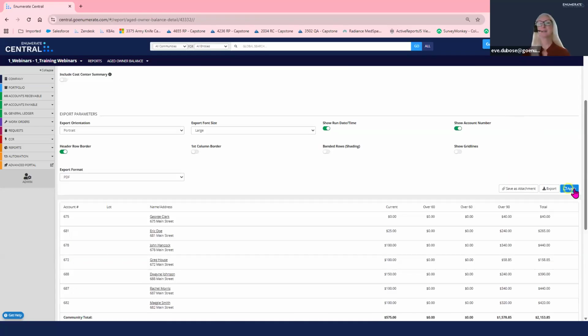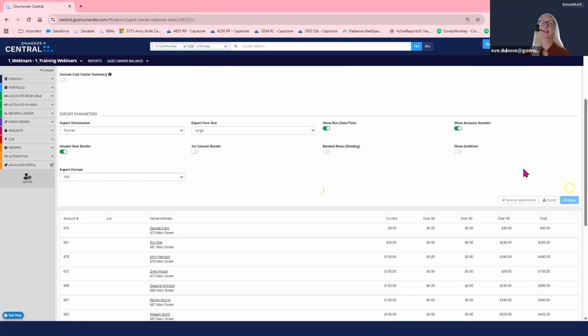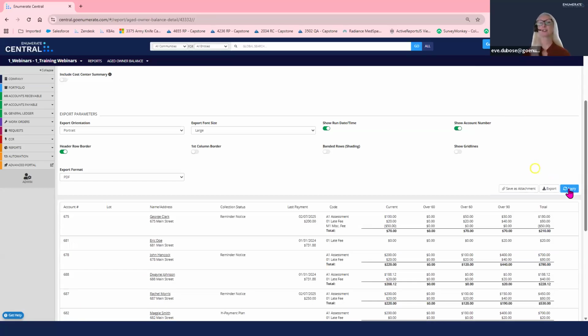All right, I'm going to come down and hit the blue apply button on the right-hand side, and that's going to give me the data that I just chose. It is important to click that apply button. That is going to tell the system whatever parameters I chose, that's what you're going to show.